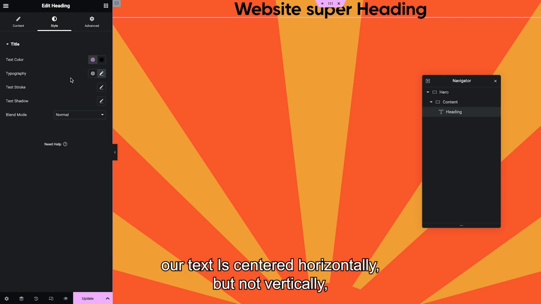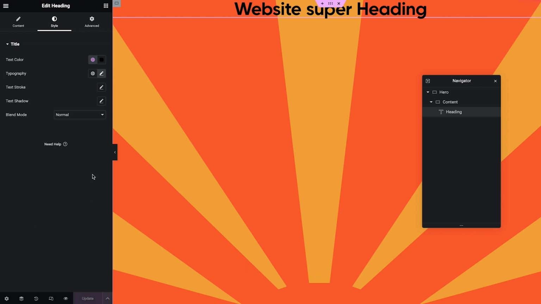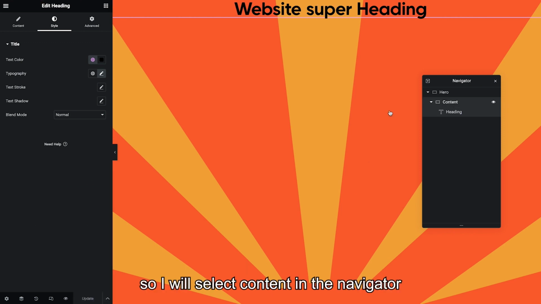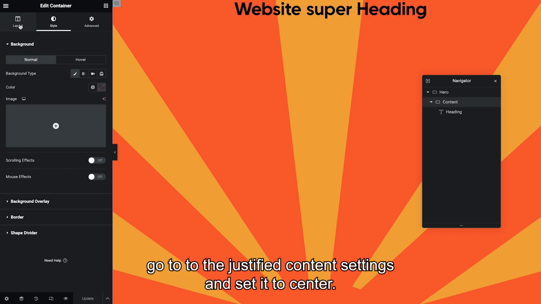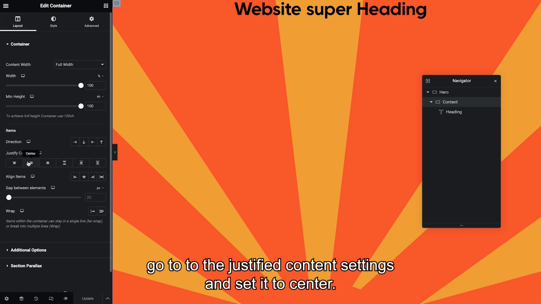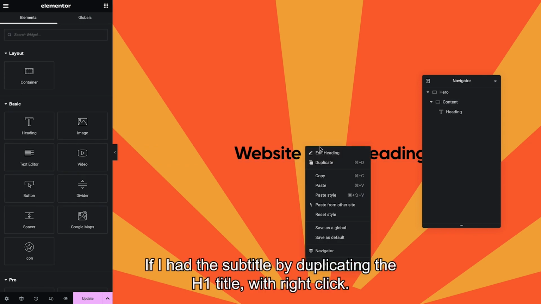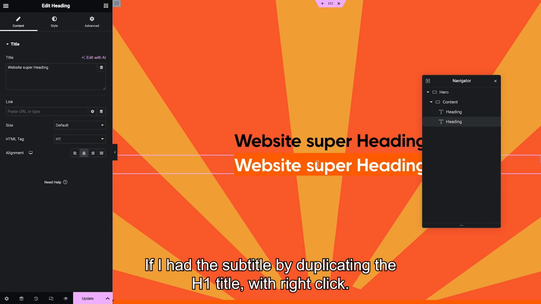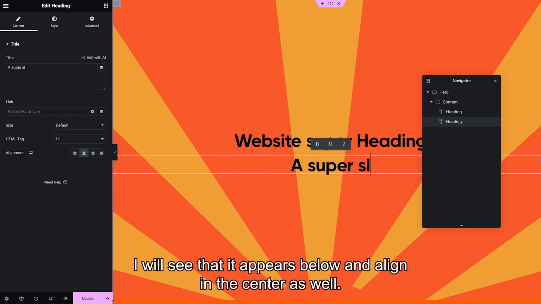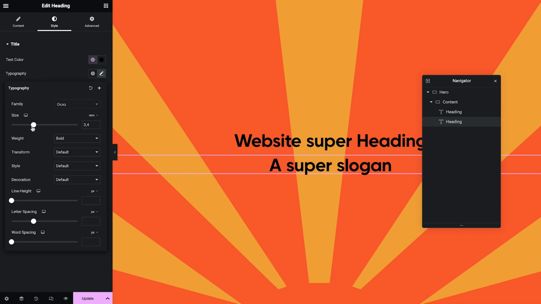Our text is centered horizontally but not vertically, so I will select Content in the navigator, go to the Justify Content settings and set it to center. Now, my content is vertically centered in this section. If I add a subtitle by duplicating the H1 title with a right click, I will see that it appears below and aligned in the center as well.